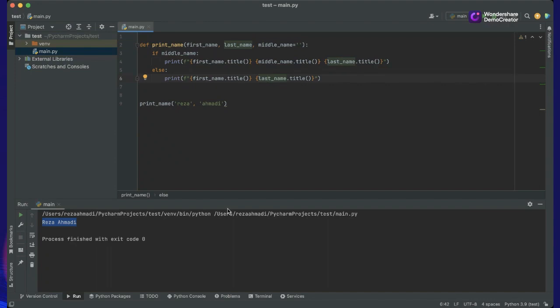When we call a function and pass arguments to the function, the order of the values is important. For example, in the print name function, the first value must be first name and the second value must be the last name and the last one has to be the middle name if we define it, if we pass it. But it is possible to call a function without following the order of the parameters. But in this case, we have to pass the name of the parameters too.